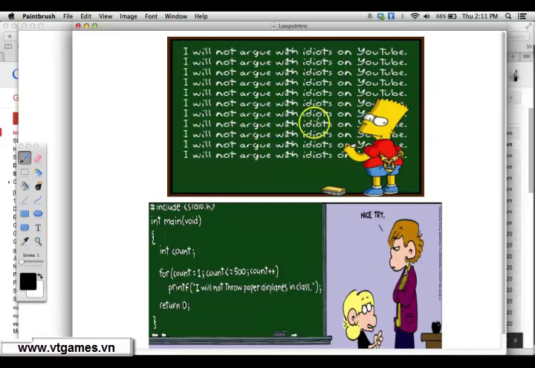Let's say we're going to compare the first student, who is writing down several lines of "I will not argue with idiots on YouTube." And if you use a manual approach, you're going to need to write one by one. This one will be very boring and very slow. And let's imagine if you are punished to write about 1,000 or 500 rows of this, it's going to be terrible. So this is an approach, but manually writing this is very difficult.